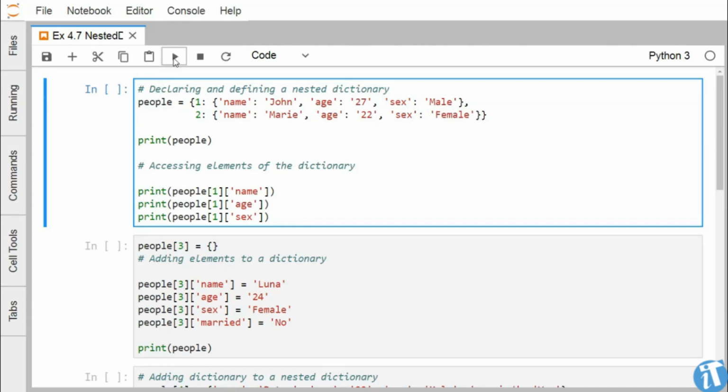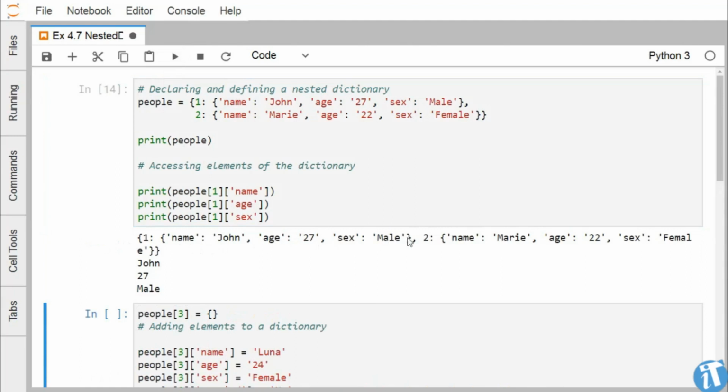If we print people, we get the outcome like this. Now we are trying to access elements of the dictionary. So print people[1], where 1 is the key. Now we retrieve the value against the key name, and accordingly we get John here. For the age we get 27, and for the sex we get male. In this way we can access elements of this nested dictionary.